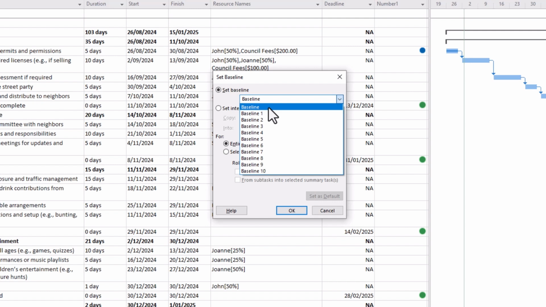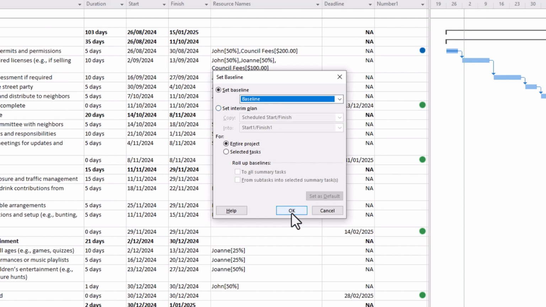So that's important to know. We don't have an unlimited amount of baselines to be set. So it's very good to keep this in mind if you are managing a long project where the baselines could change due to a number of contract variations. So we're going to just select baseline and click OK.